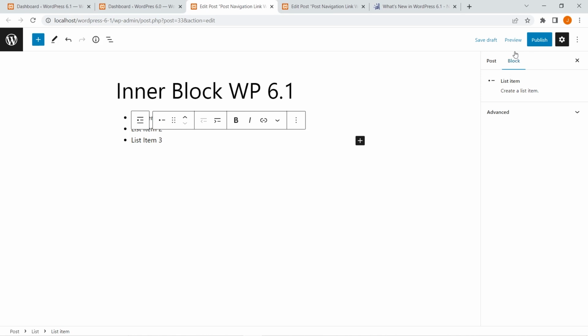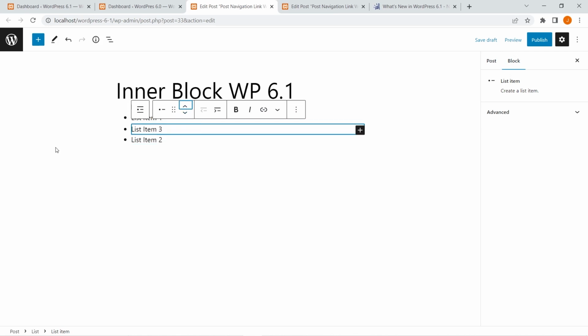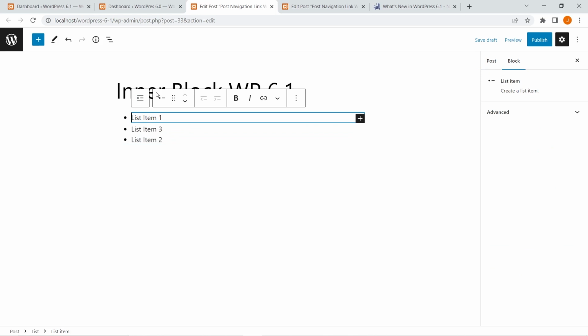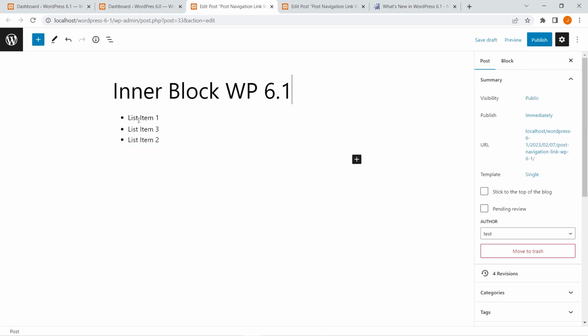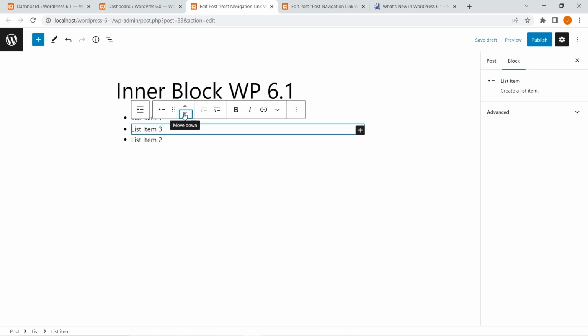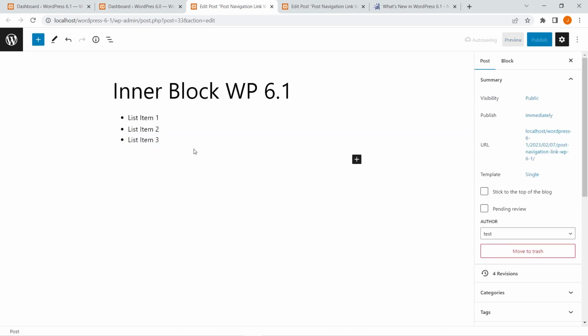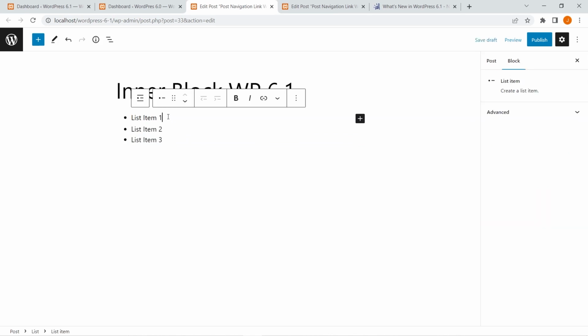So to rearrange, I can simply click this icon right over here. It says move up, and you can see how easily I was able to arrange these. Let me just click right over here. So you can see list item 1 is the first one, then the second one is now the third one, and the third one is now the second one, right? So I can again move it right over here. Okay, so this is the first block in which the inner block has been introduced. Okay, so this is the change.